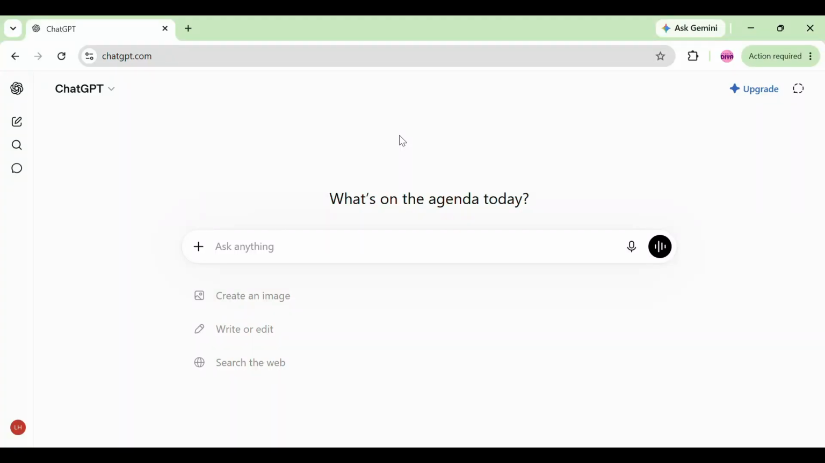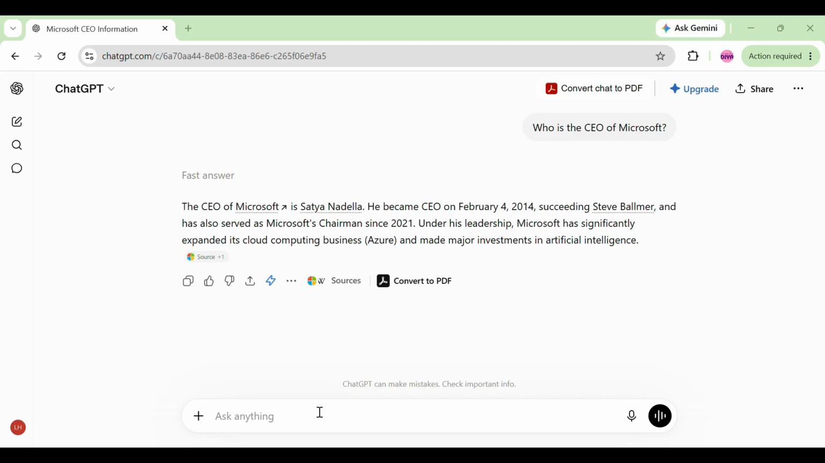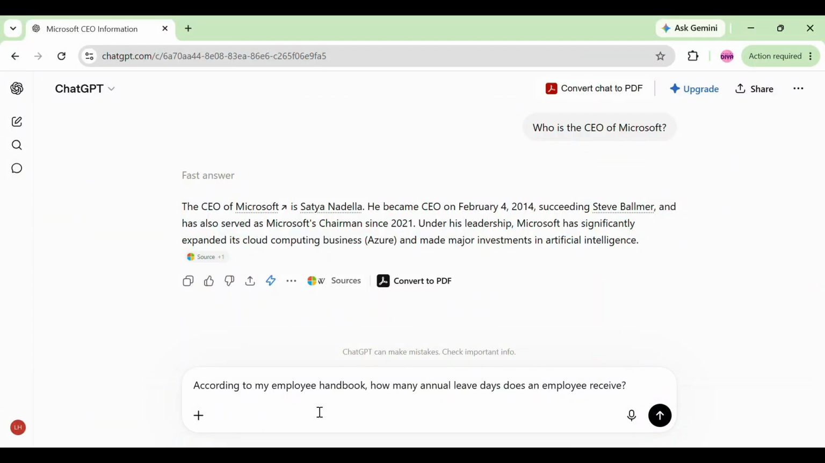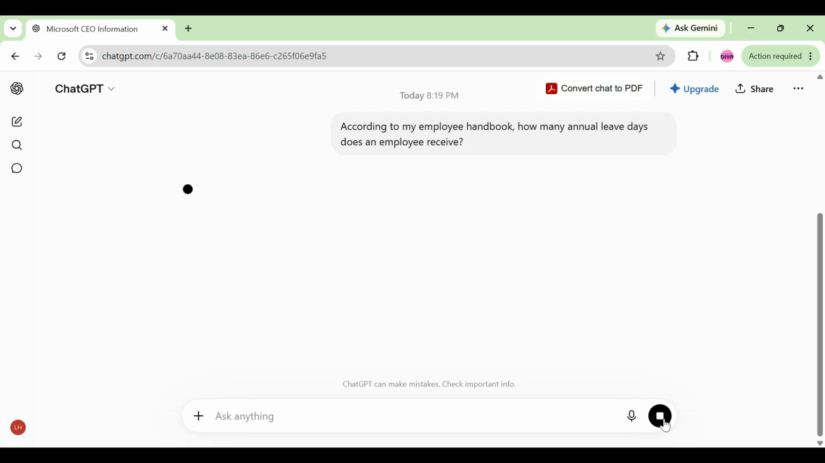Now that we know what RAG is, let's first understand the problem it solves. I'm here on ChatGPT. Let's start with a simple question. Who is the CEO of Microsoft? As expected, the AI answers correctly because this is public information that it already knows. Now let's try something different. I have an employee handbook PDF on my computer. Let's ask the AI a question about it. According to my employee handbook, how many annual leave days does an employee receive?